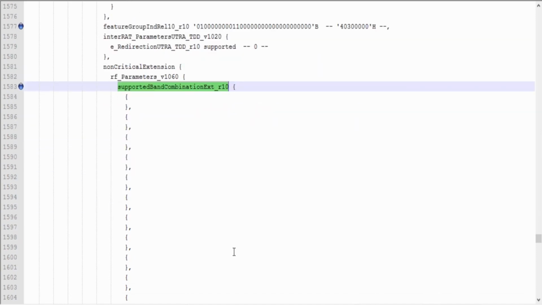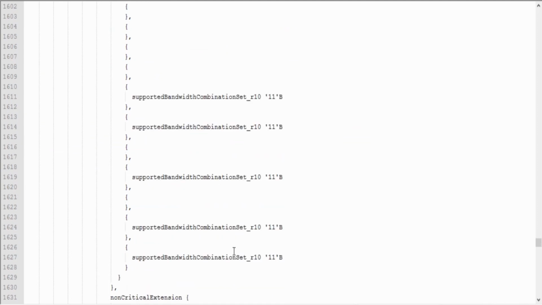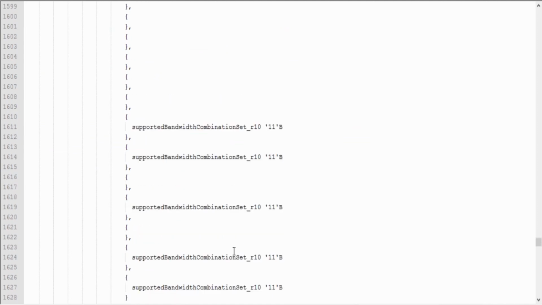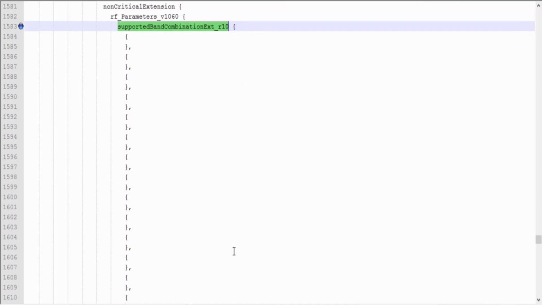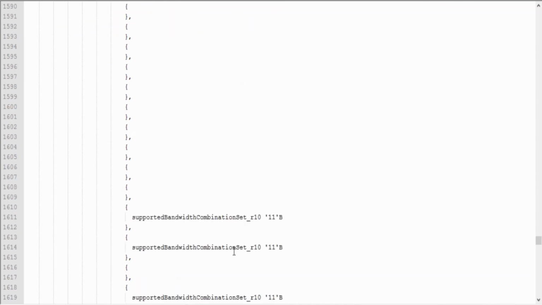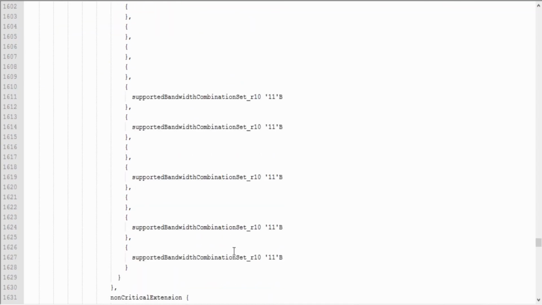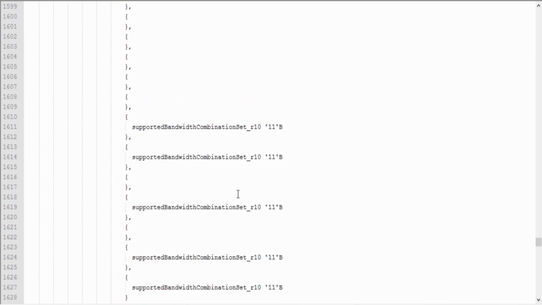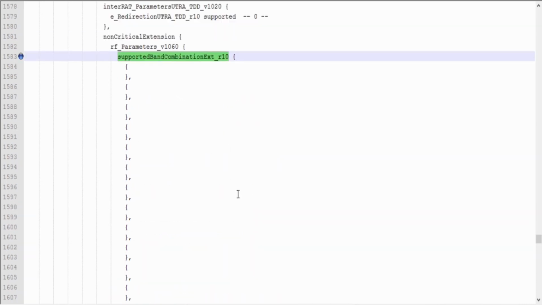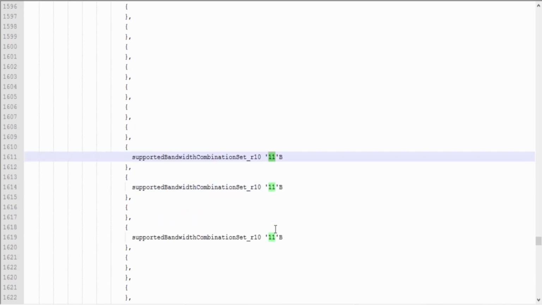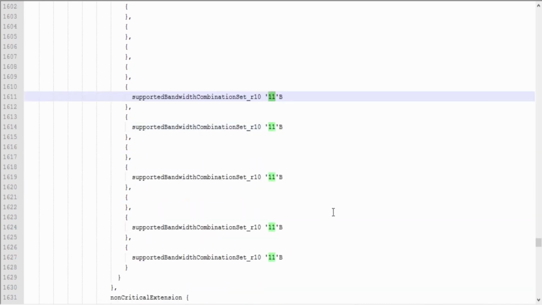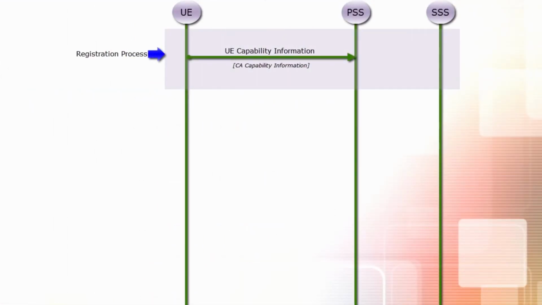Here, UE has reported all the supported bandwidth combination sets. As I told you earlier, if UE supports only bandwidth combination set 0 for a CA configuration, it will not send this IE for that CA configuration. You can see only for few CA configurations, UE has sent this IE. This one is a bitmap. First bit represents bandwidth combination set 0 and second bit represents bandwidth combination set 1 and so on. Guys, if you have any doubt related to registration process, go to my another video on this topic.